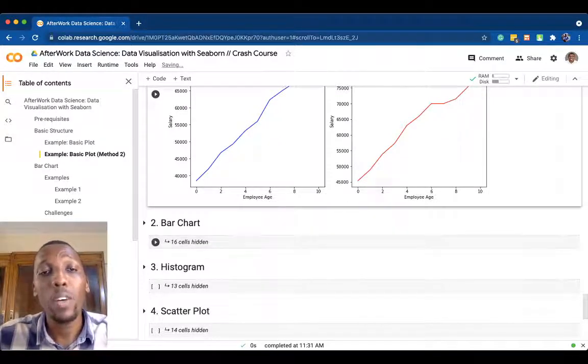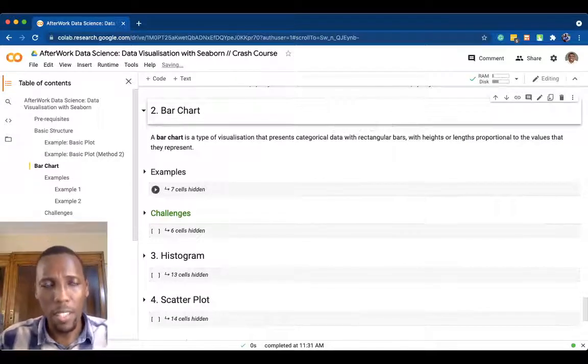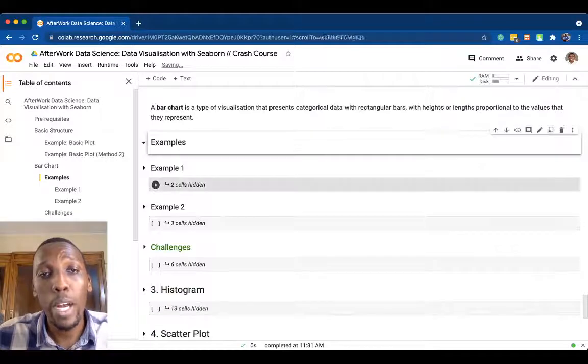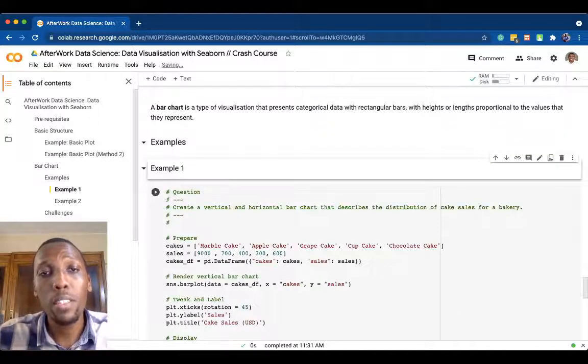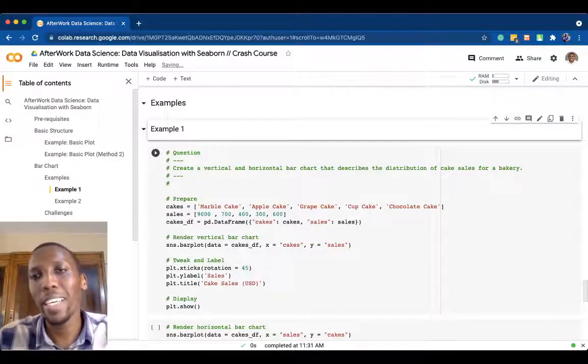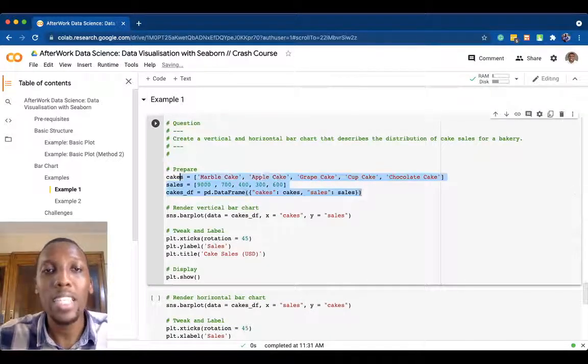Right, so let's now create a few examples or plots using Seaborn. And a bar chart is the first plot that we're going to create, and it's a type of visualization that presents categorical data with rectangular bars with, of course, lengths and heights proportional to the values they represent. We'll go through a few examples. So assuming that we wanted to create a vertical bar chart that describes the distribution of cake sales for a bakery, then we first of all define our data, the data that we're going to use.